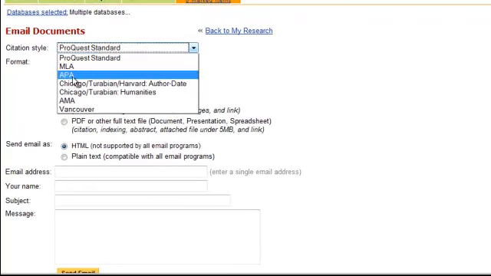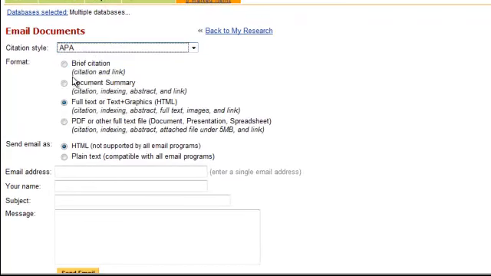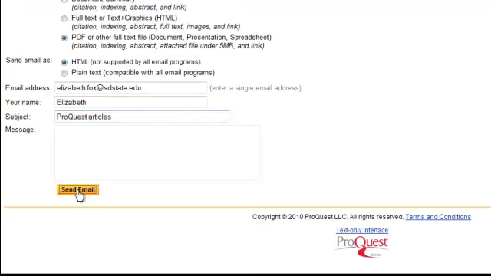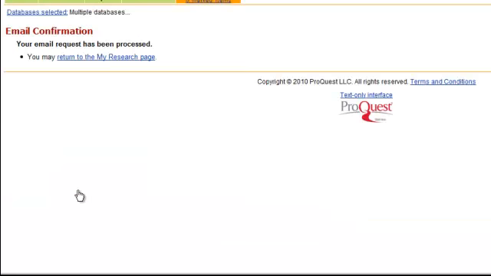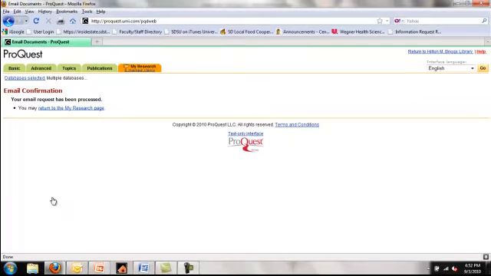I'll choose APA format because that's the style that you use in Speech 101. I'll click on PDF because that is the format I prefer. If I have some PDF and some that are other full text, I'll email myself twice to get both. I fill in the boxes and then I email myself. Now I have my information whenever and wherever I'm ready to use it.